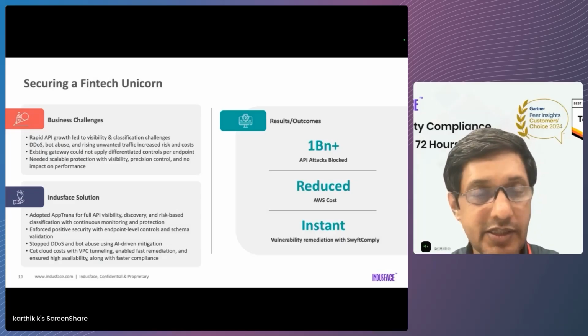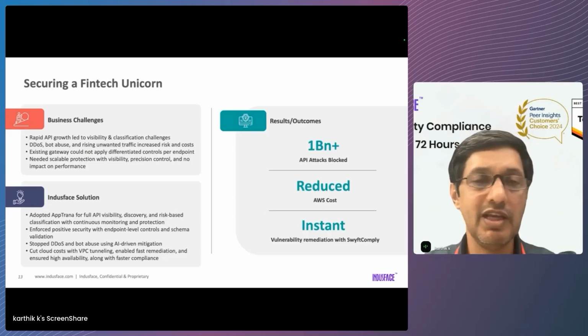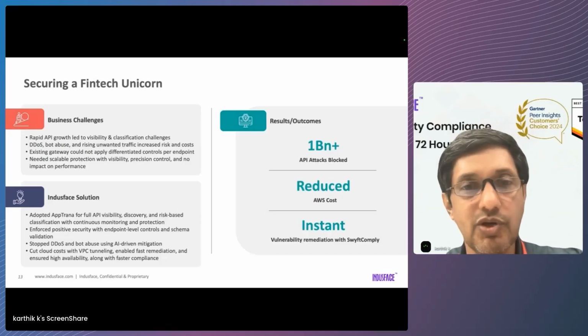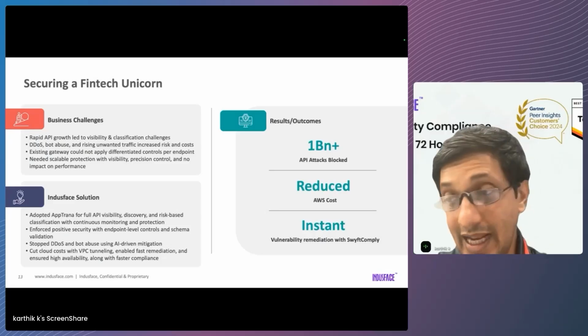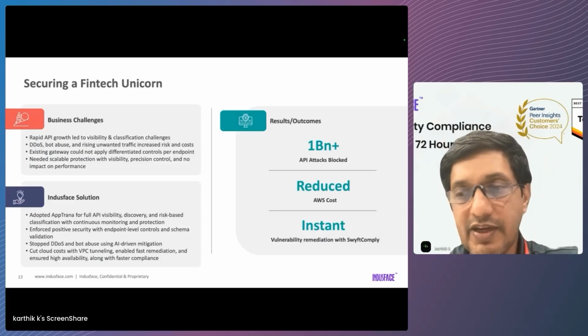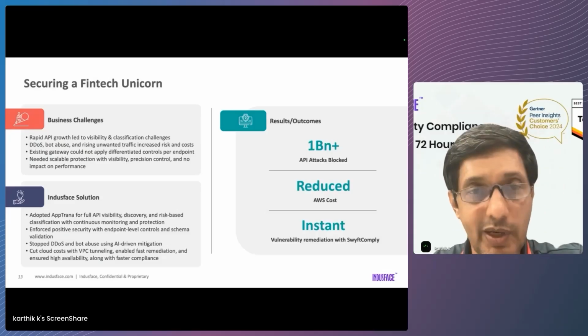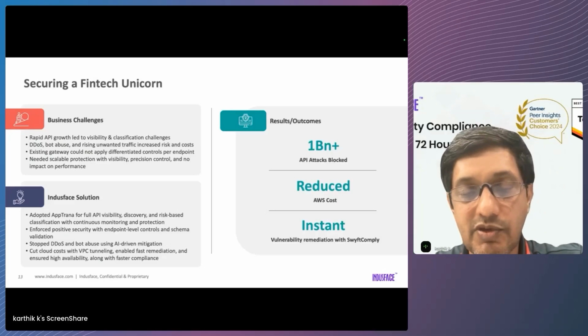Their existing gateway solution could not provide that kind of fine-grained controls at the endpoints. It was very, very broad, which didn't work for them because they have a lot of end users and apps. So what they needed specifically was protection that can work at the scale they operate at, because they have very, very high volume in terms of traffic.